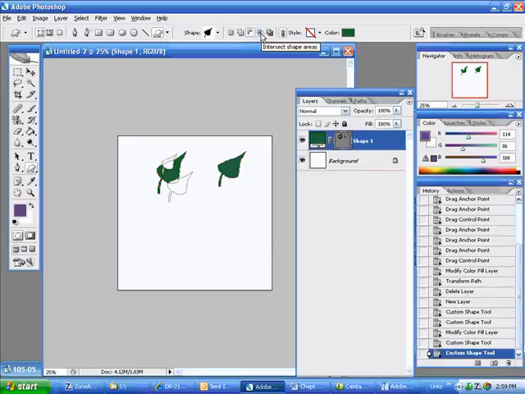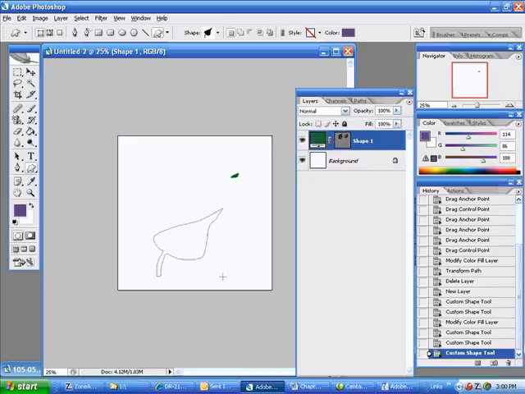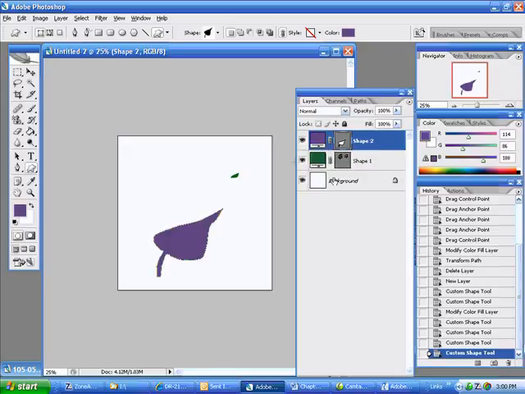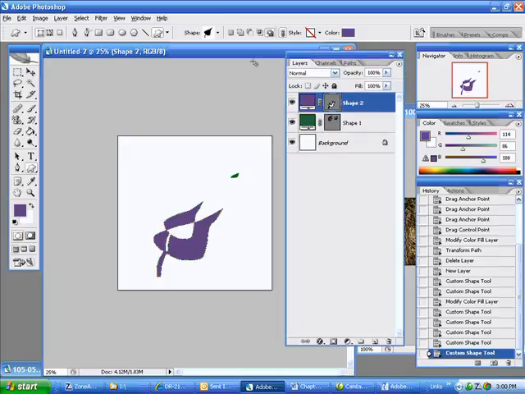This is intersect with the shape area. Intersect, and I only have that small space over there, and here's one new one. There it is. I made another new one, and this would be exclude overlapping shape areas. So that's exclude overlapping shape areas.